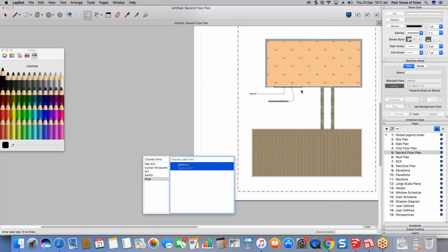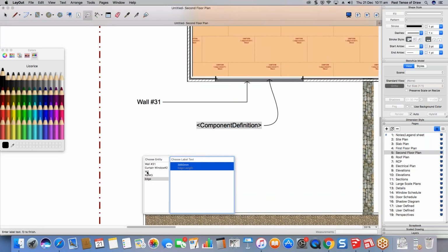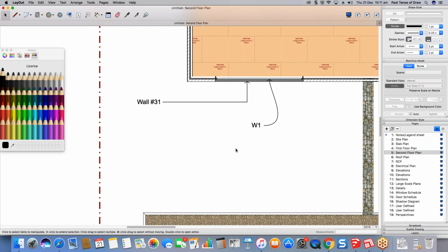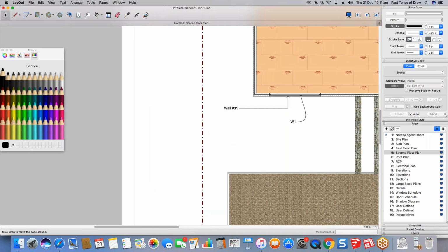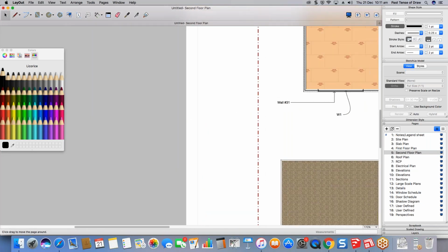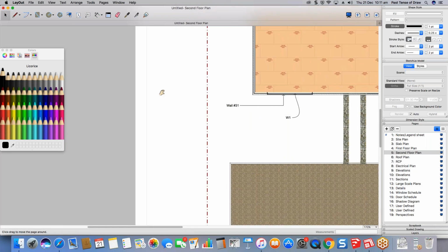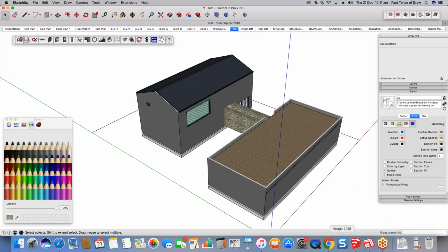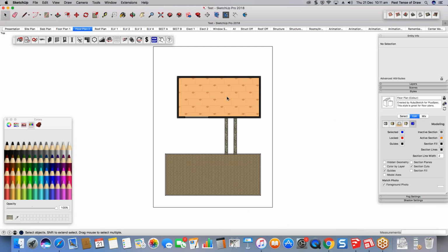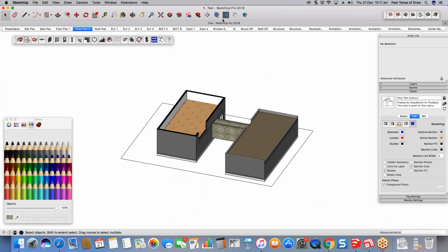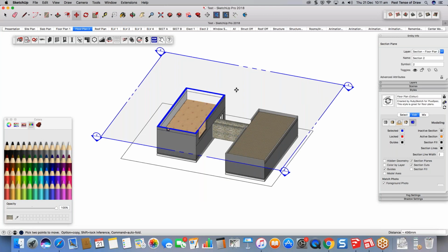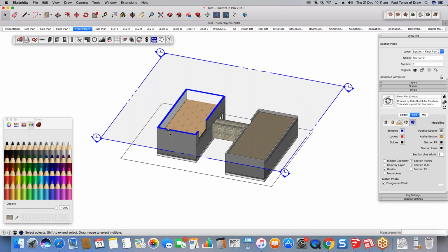So in here, I can go down, you can see I've got W1, which I just put in. And then my smaller window, I actually had the other two that I would have been able to pick up. So that's really important. Back in the model, if you go into your floor plan 2, understanding where your section's cutting through is important. So display your section, and then you can move it up and down. So in reality, I would have wanted mine to cut through there.